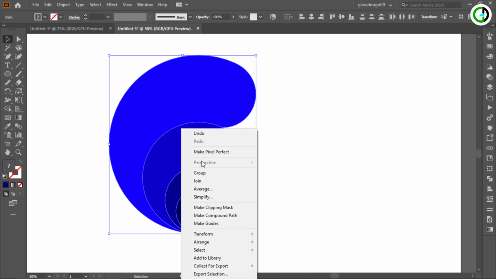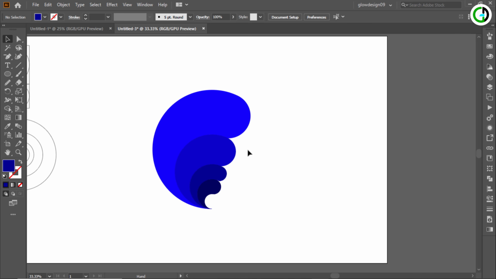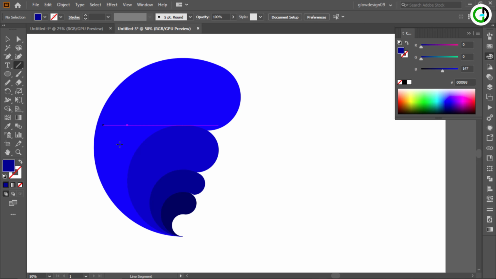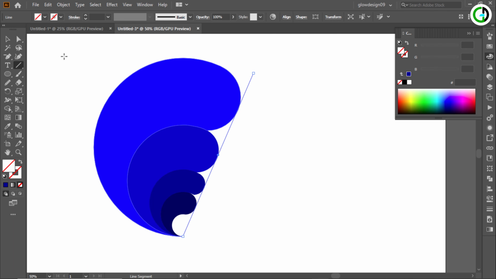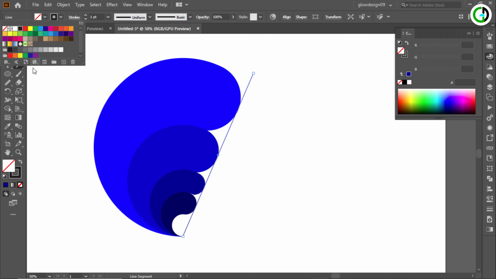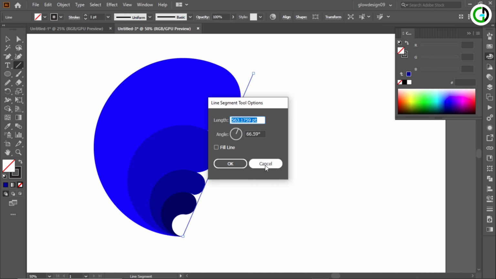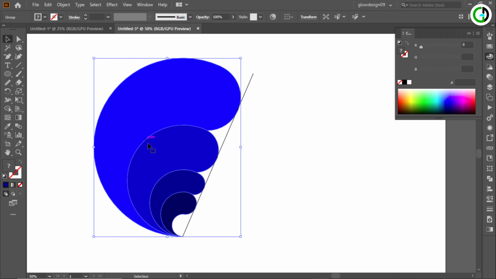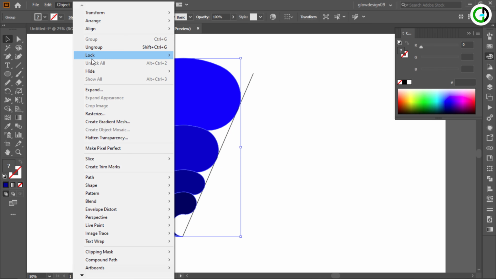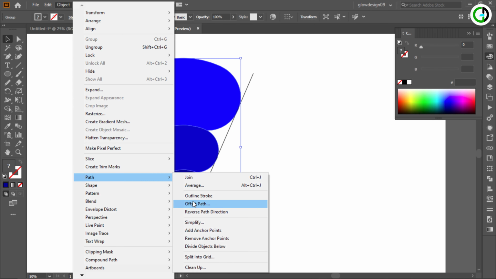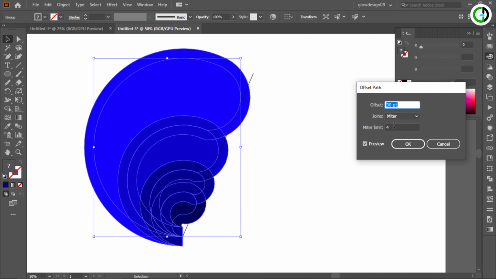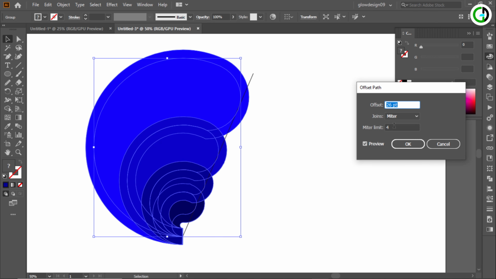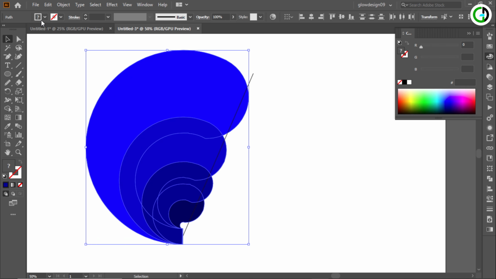Select everything, and make it group. Now take Line Segment tool, and draw a line on the right side of the logo. Select this logo, go to Object, Path, Offset Path. I think 25 point is great.